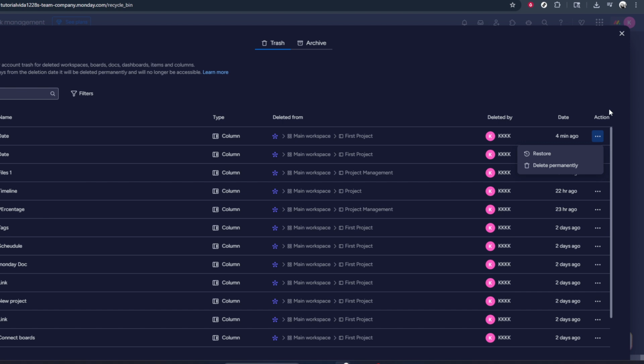Within this trash view, you can scroll through the list to locate the specific item you're looking for. Items are often displayed with information such as their name, the type of item, and when they were deleted. This can be very helpful if you're not sure exactly when something went missing. If the trash is empty, that usually means either nothing has been deleted recently, or older deletions have already been permanently cleared. If you do see the deleted item you need, you'll typically have the option to restore it, bringing it back into your workspace.